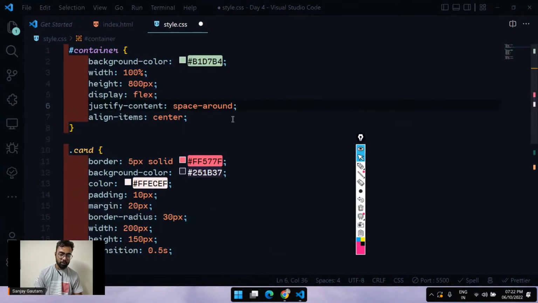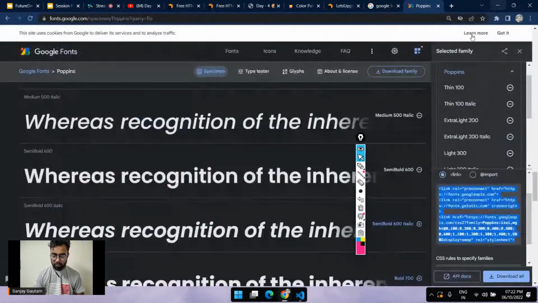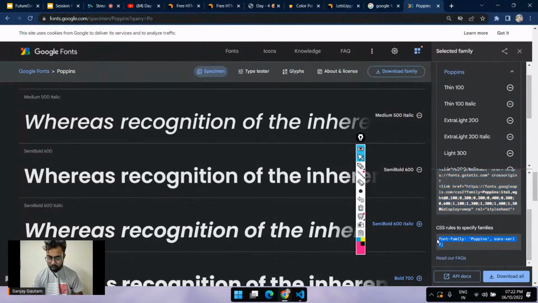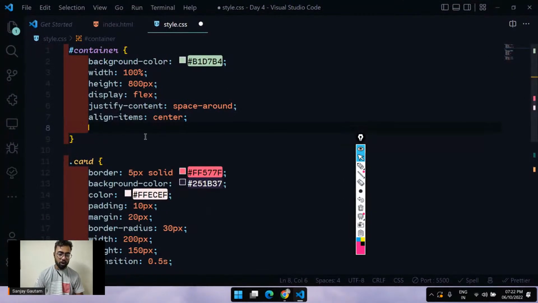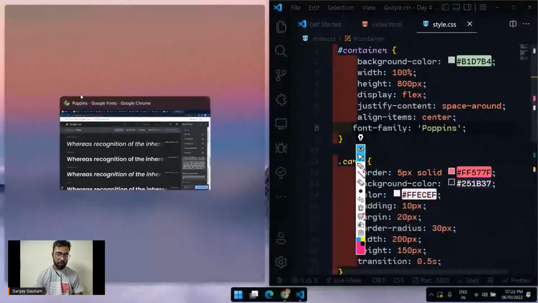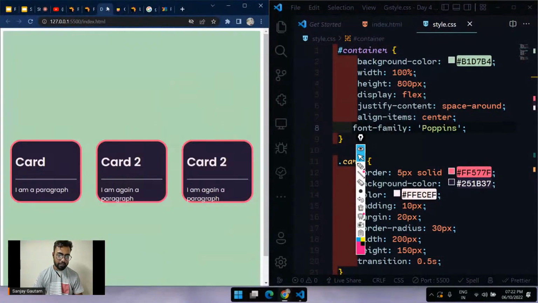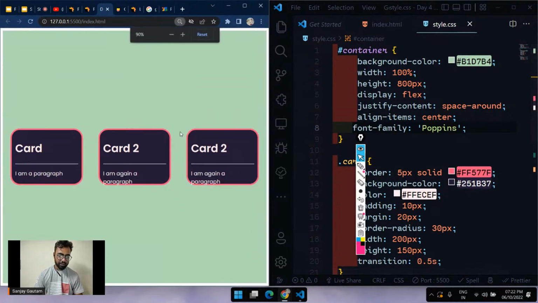Now what you have to do, just go anywhere. Suppose you want to use this font here, they also give you the CSS property. The CSS property we call the font family. So in the font family, just type the name of your font. That's all. If I just go over here and let's see, the font has changed.